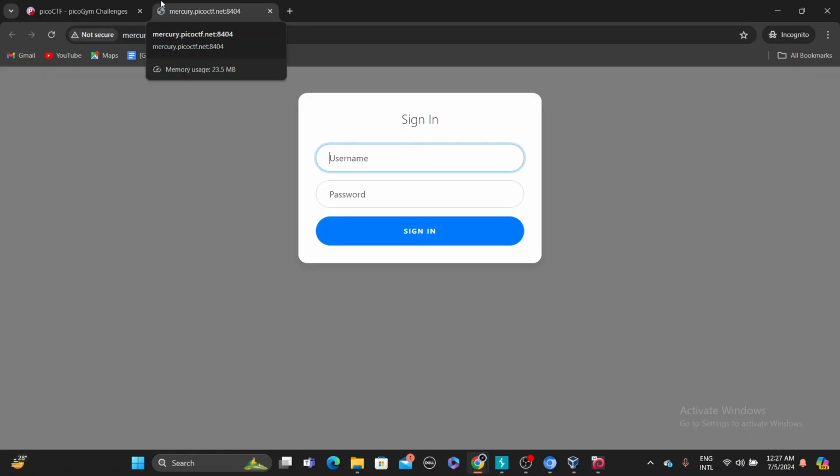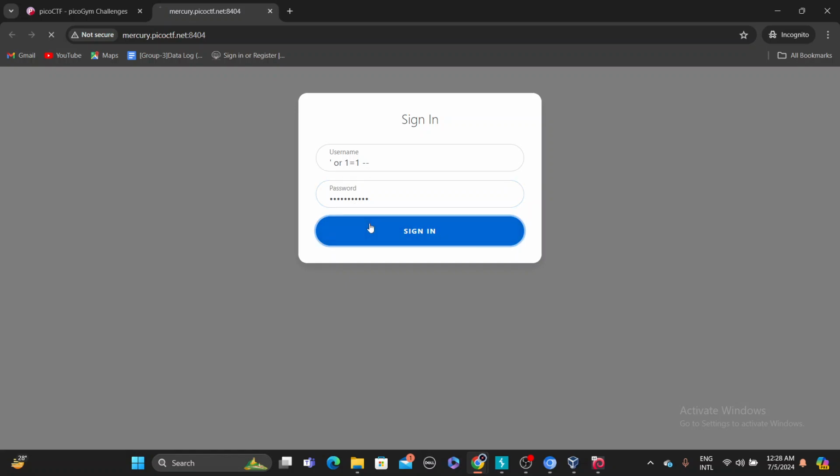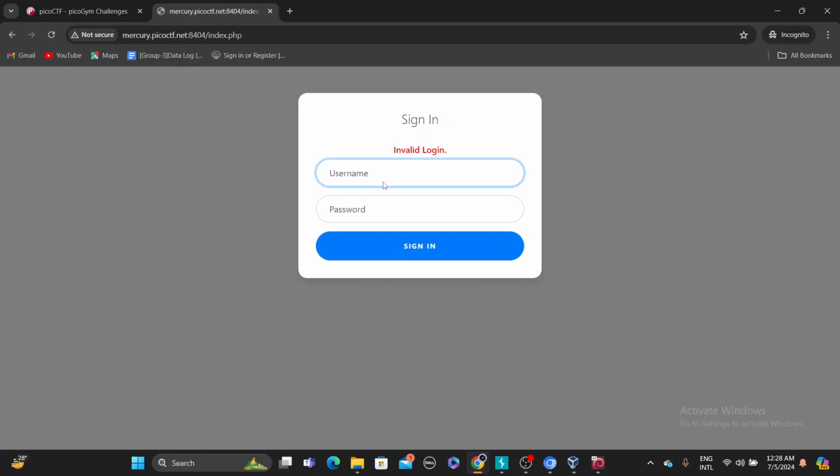Okay, so here if we want to sign in with our traditional process, let's just try it with our traditional SQL injection. Okay, it is saying invalid login.